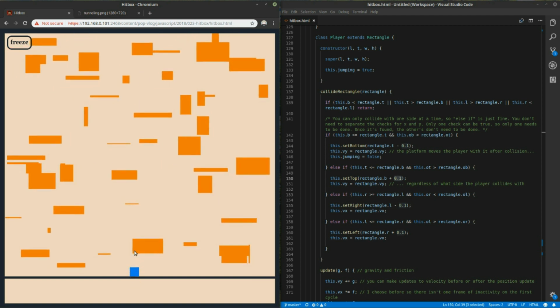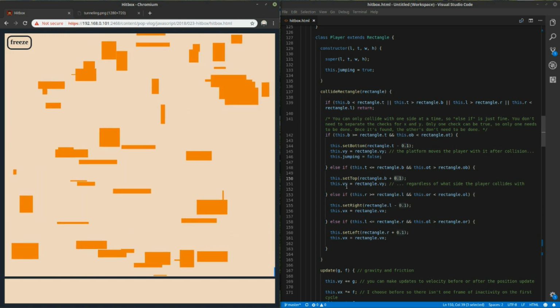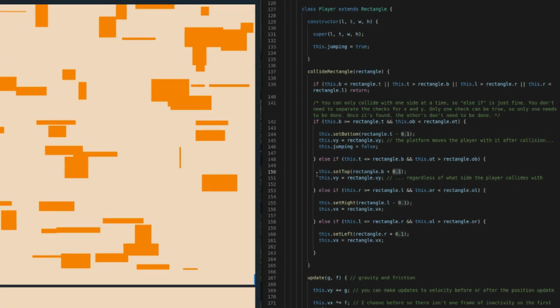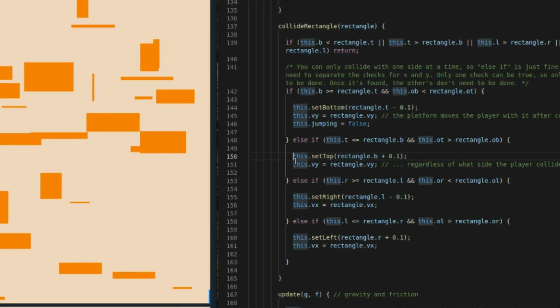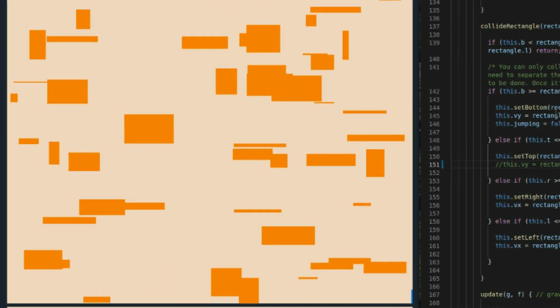Also, let me show you something real interesting that happens with top collision. If I don't set the top or the velocity when I collide with the top of a rectangle, I'm going to show you this cool thing that happens here.